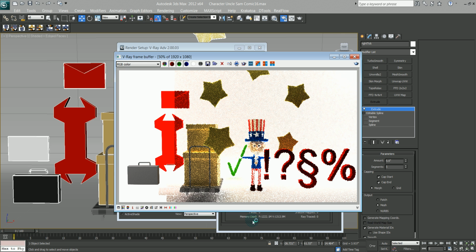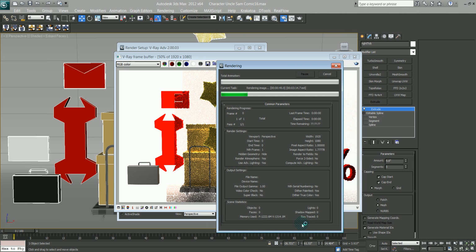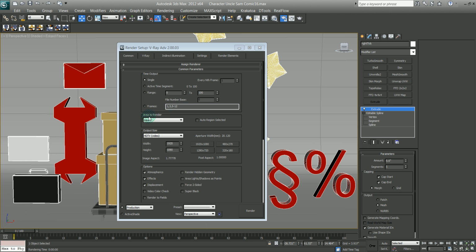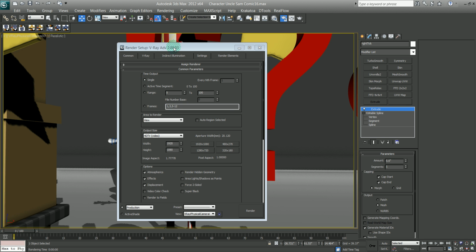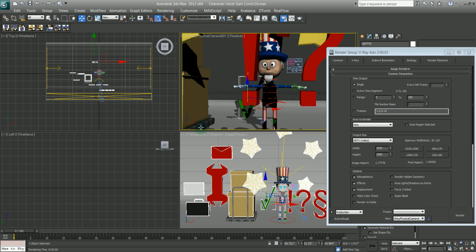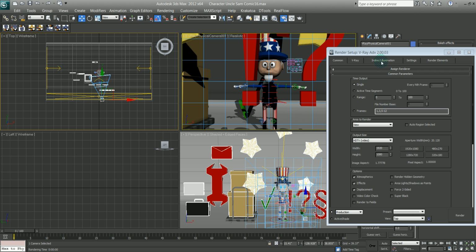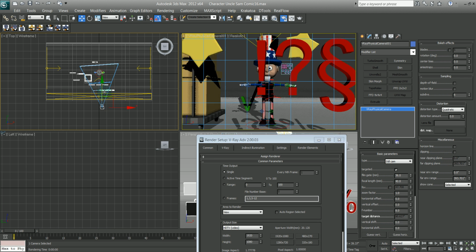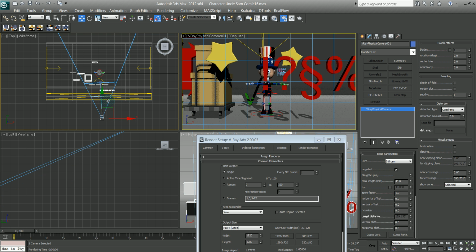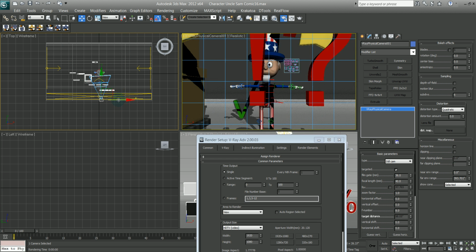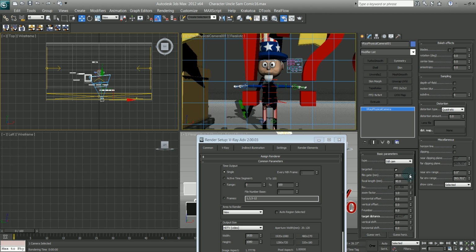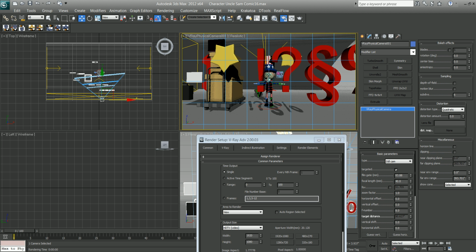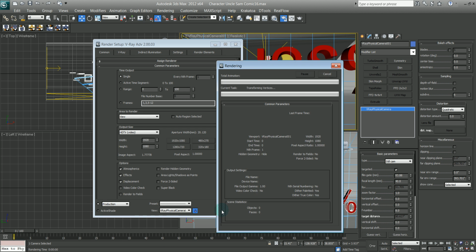Because I didn't use the camera to render this one. So what I'm going to do is press cancel, go on camera view, and let's take the camera, select the camera and zoom back. There you go, something like that. Now let's try to render this one.